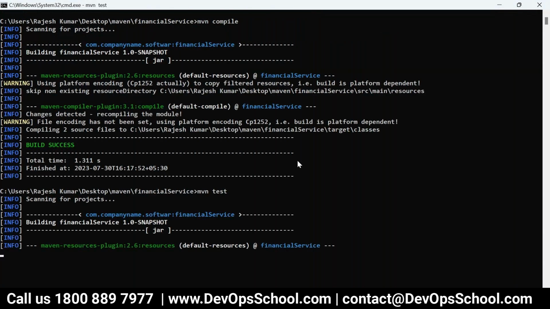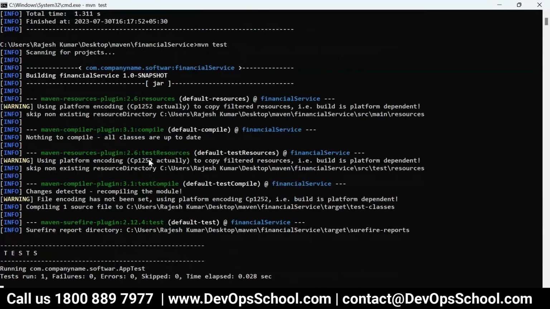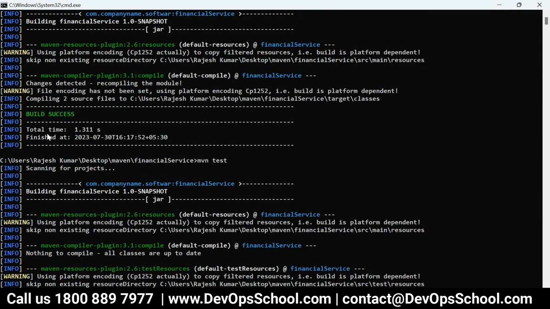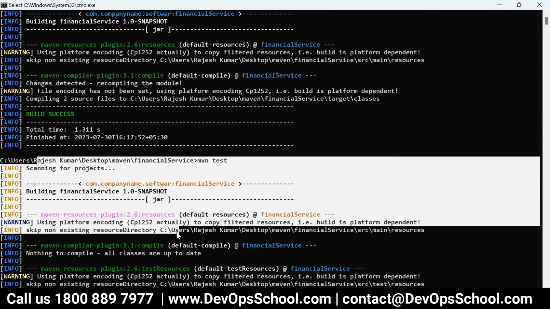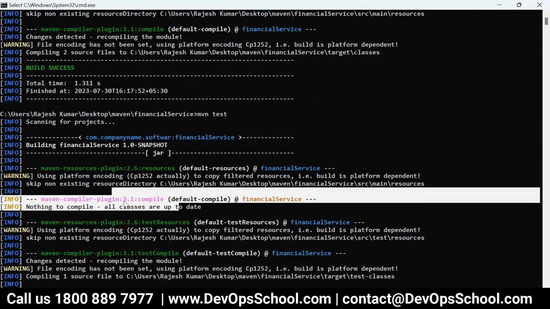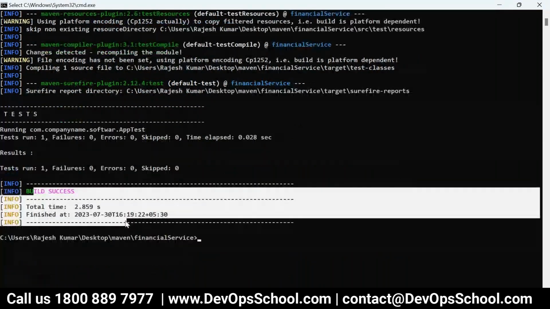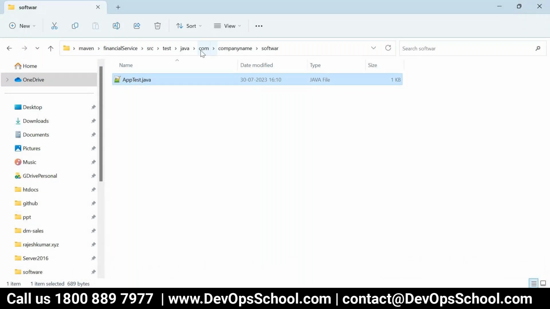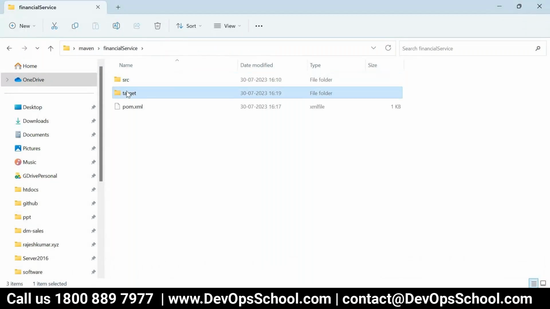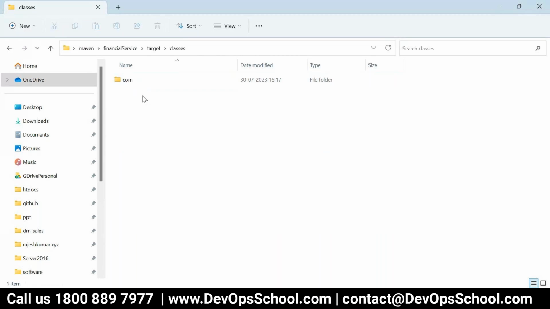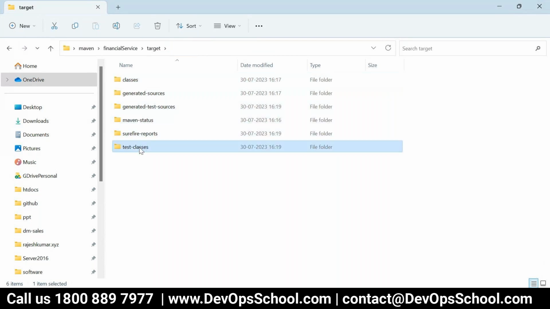And if you look at it carefully, when I do mvn test, it compiles also. See here, compile and then test. Okay, success. Where are the test reports? Under the target, surefire-reports, here it is. And the classes will be inside this place, the test classes, here it is.